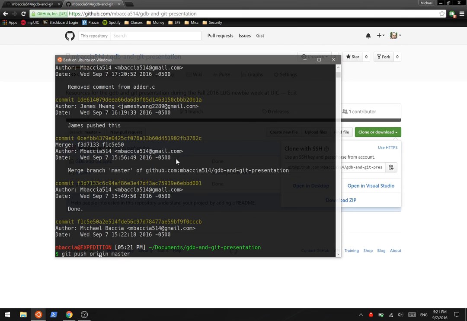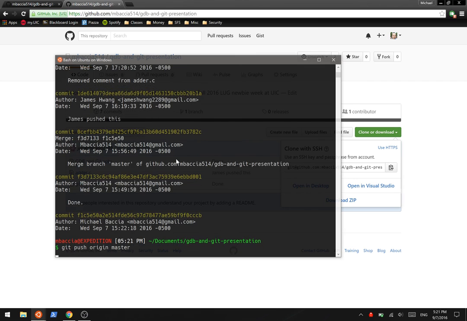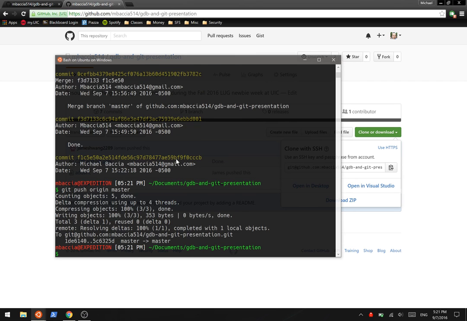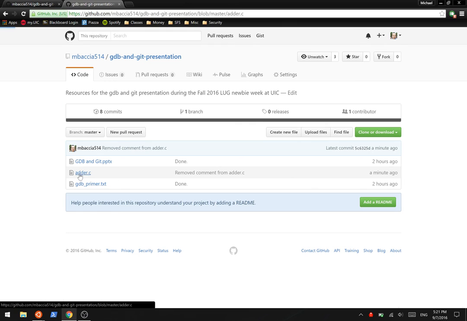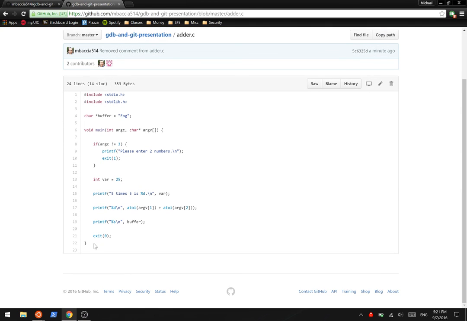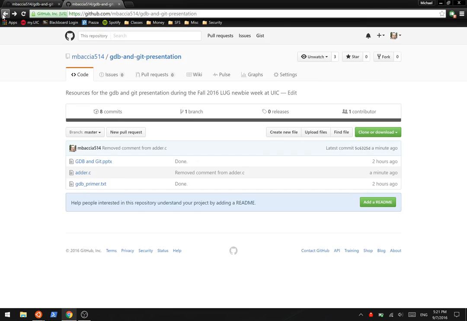Origin, when you clone a repository, it automatically sets that repository's URL to origin. So you can refer to that base repository as origin, and master is just the branch I'm putting it up to. So I'm writing those changes now. If you go back to my repository on GitHub, you can see that the change is there now. If you go into it and look at it, you'll see that comment's missing, right?